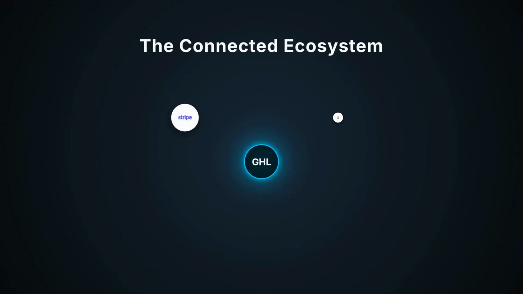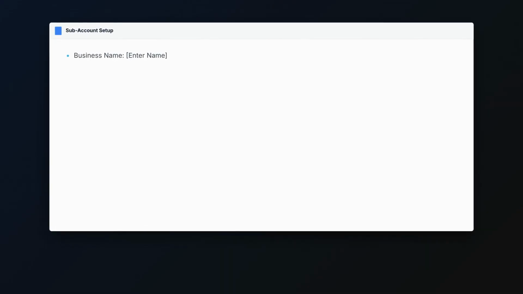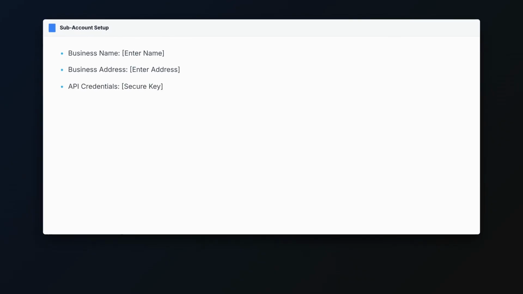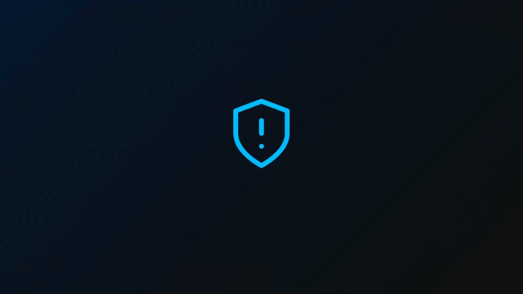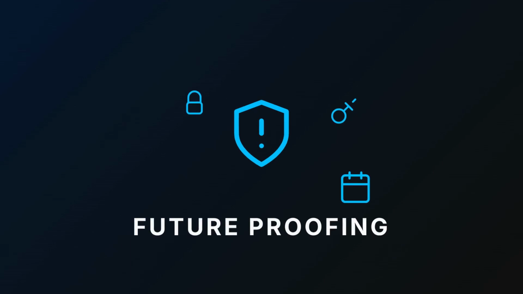Now let me give you a few hard-earned lessons before we wrap up. Lesson 1. Spend the actual time on this setup, not 5 minutes. Like 30 minutes minimum. A properly configured sub-account saves you weeks of debugging later. Lesson 2. Document what you set up. Keep a Google Doc with the business info, the integrations, the credentials, the calendar setup. When something breaks in 6 months, future you will thank present you.